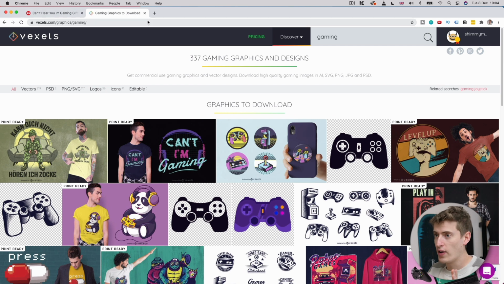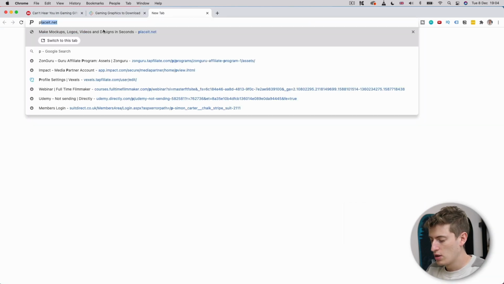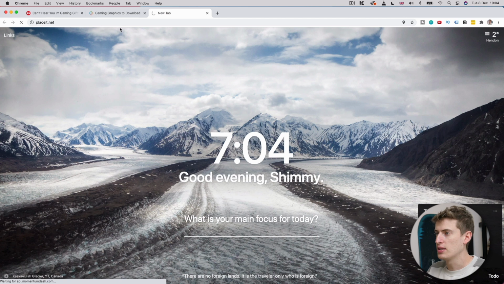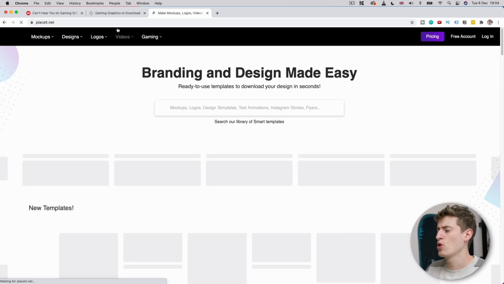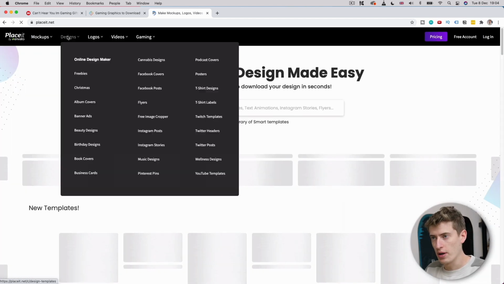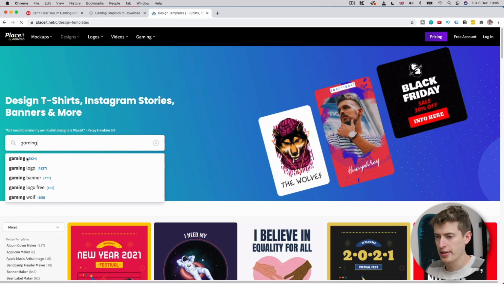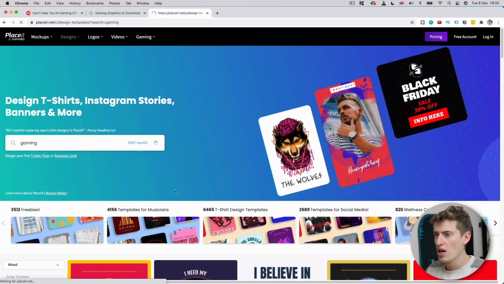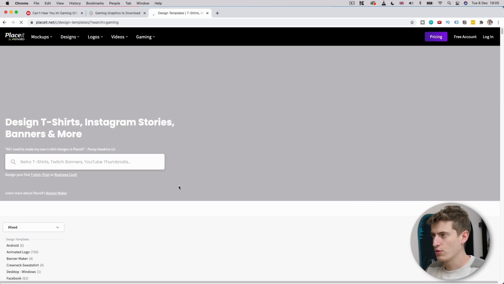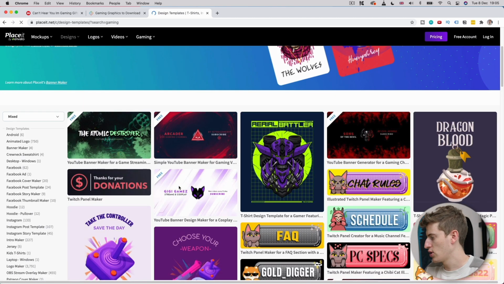And then look, if you don't want to use Vexels, you've got Placeit as well. Let's have a look at Placeit, see what graphics they have for gaming. And as well as that, you've also got Canva, but Canva you can only, I believe, use the free one. So let's do Online Design Maker, and let's select gaming. Just searching for gaming, there's 6,924 results in Placeit. If we scroll down and have a look, you've got quite a few here.